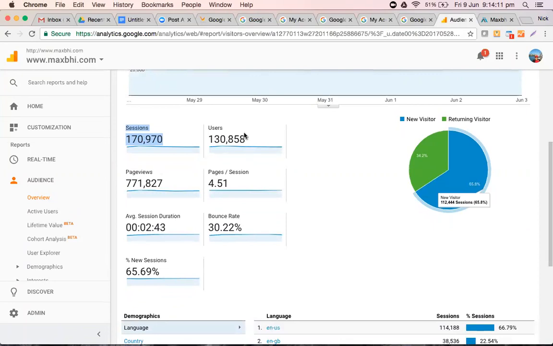Page views show, for a particular user, how many different pages of your website they have viewed. So these many views you have got for a particular page from these many users. There are chances a particular user has viewed all the pages of your website, some pages, or just one page. Now here you can see pages divided by sessions, which is 4.51.